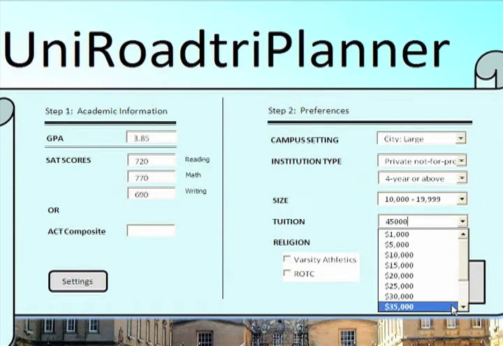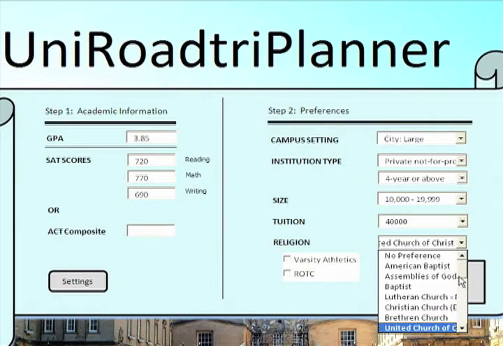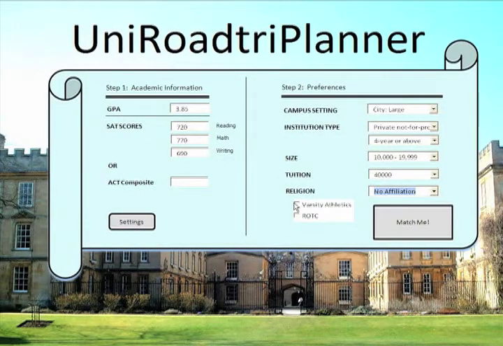The user also has the option to select varsity athletics or an ROTC program. If this is selected, it's taken into account when calculating the match. If it's not selected, it's ignored.